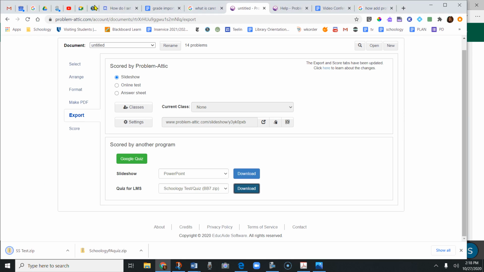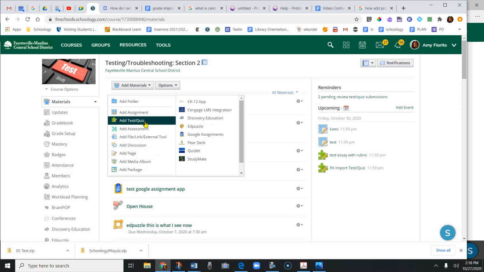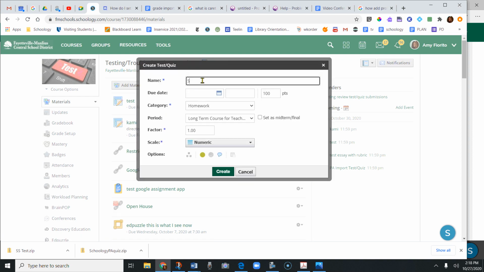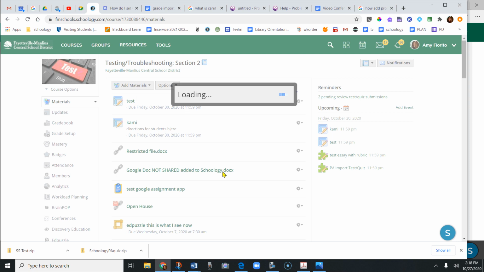Okay, now I'm going to go into Schoology and show you how to add this test into Schoology. I'm going to click add materials, and say add a test quiz, because that's what I downloaded it as. I'll call this a social studies test. We'll make it due on Friday, and it is an actual test. Create.